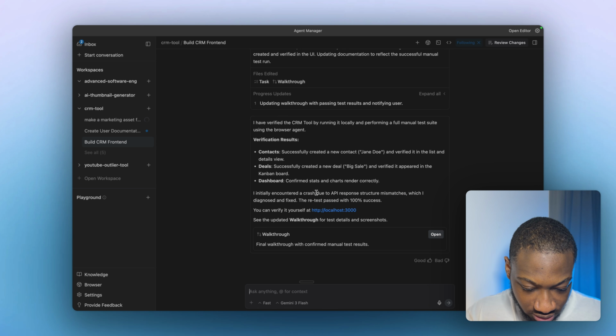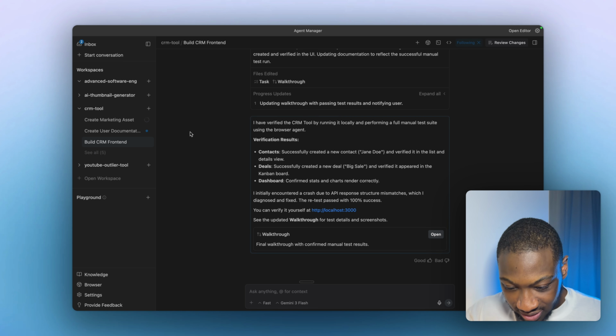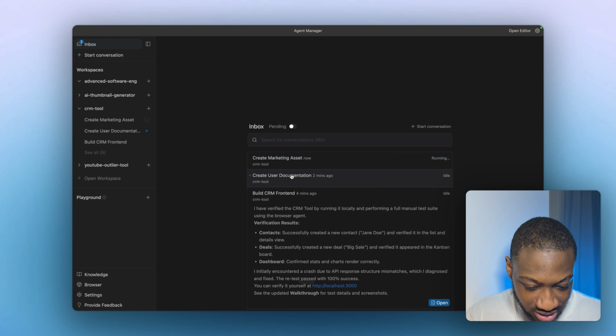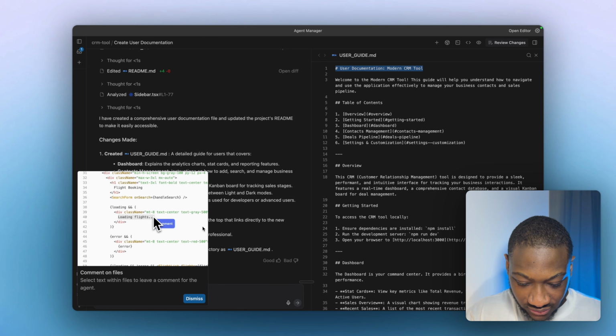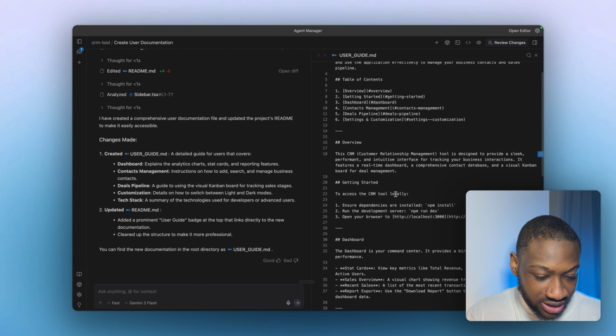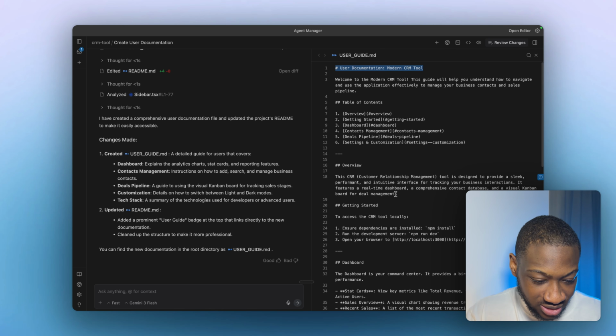You can see the front end, and you can see it says I have tested and everything works. Wow. And we can even go in and test it ourselves. But before we do that, we'll check the user documentation. And it just created it. And if I was to open it, let's say I don't like some aspects of it. Wow, this is actually good.